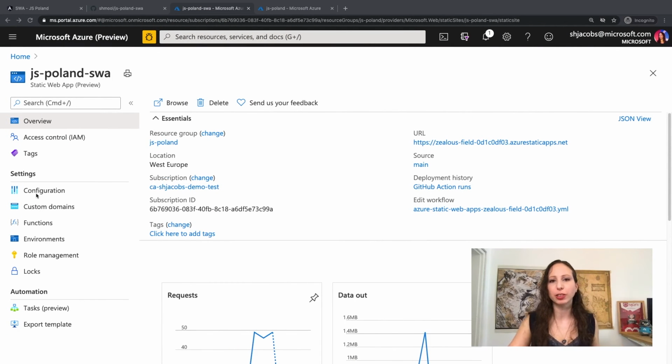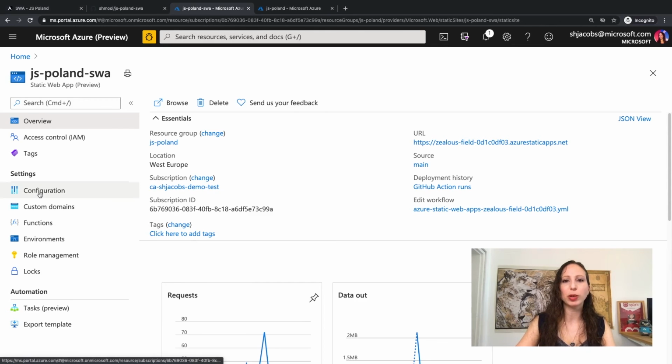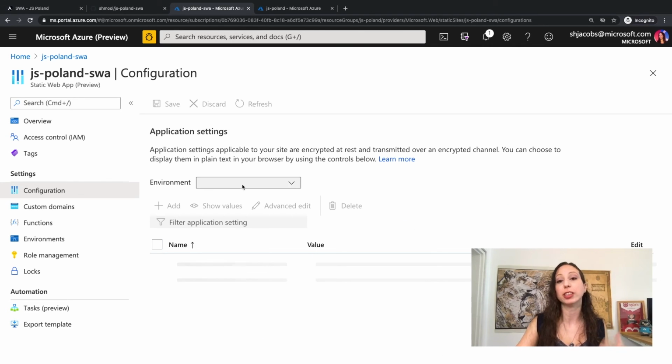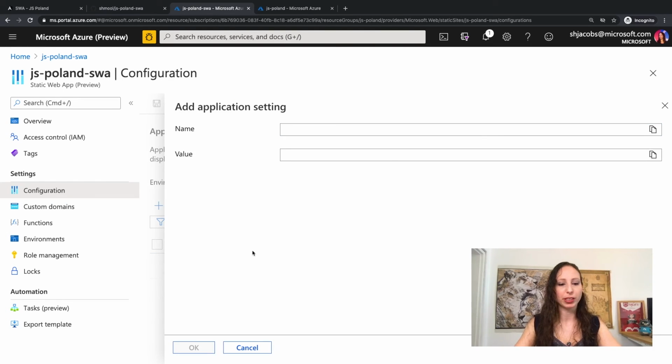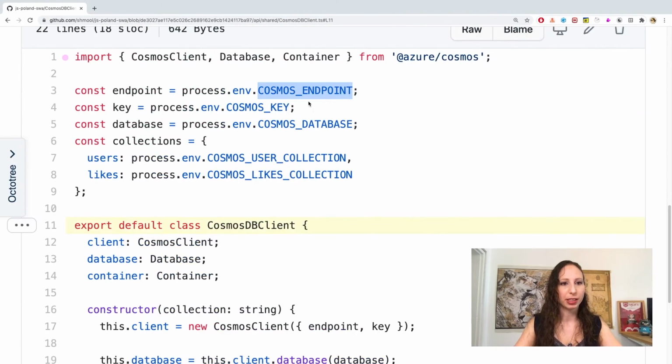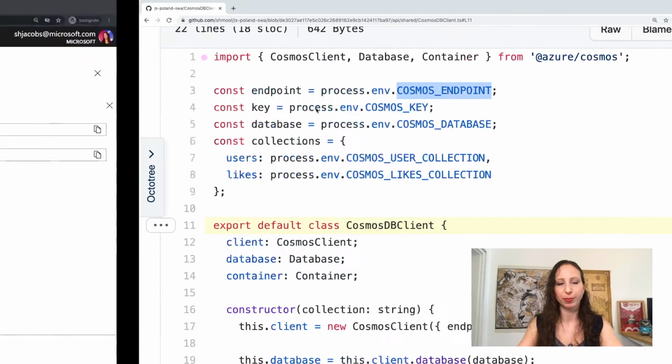Here we'll go to configuration. This is where we store the configuration, the environment variables for production and for other environments such as staging. We can see that it's empty at the moment. So let's add one of those variables. Let's give it the name. What is the name that we need? Let's go with Cosmos endpoint.